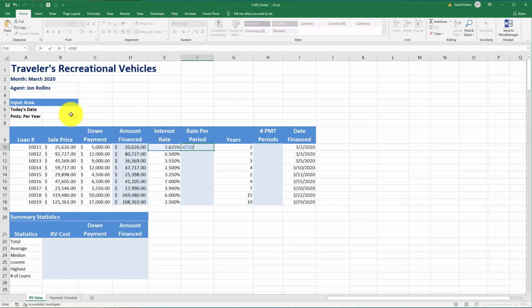Now, if you type 12, that would be hard coding. So don't type the 12, click on the 12. And I'm going to press F4. Notice I have dollar signs here. That means that the column is locked and the row is locked and it will not move regardless of which direction I copy, because I can copy down or up, left or right. So here it is. Now I'm going to hit Control Enter.